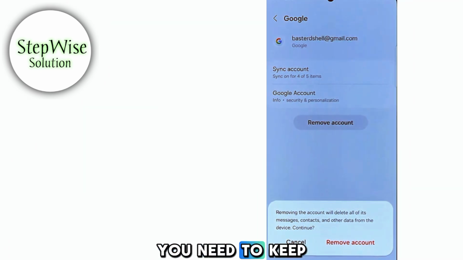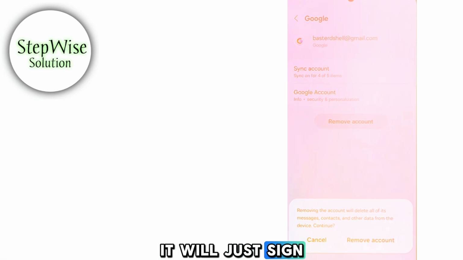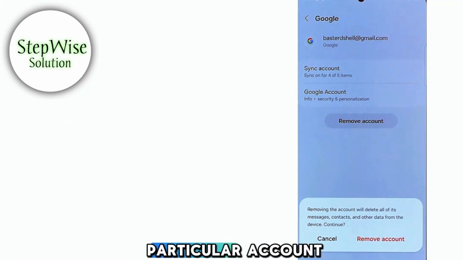However, guys, you need to keep in mind that it will not remove the account itself. It will just sign you out from that particular account on that particular device.